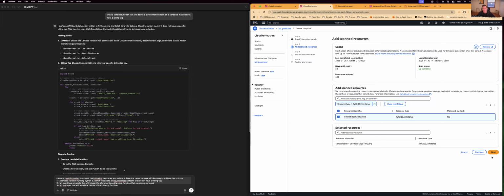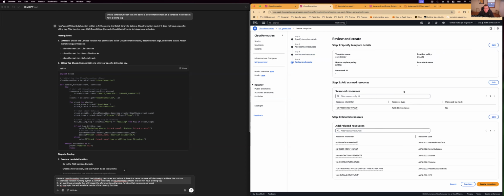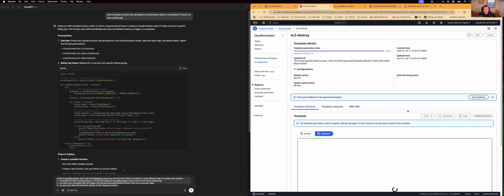I can throw that in the stack, hit next, and it brings up all of these associated or related resources, which is pretty cool. I have a feeling it might fail on the delete stack just because there's an order of operations here, but let's find out. So this looks good. And then create a template. You've got to create the template, and once the template's created, which is pretty quick, then you can import the template.